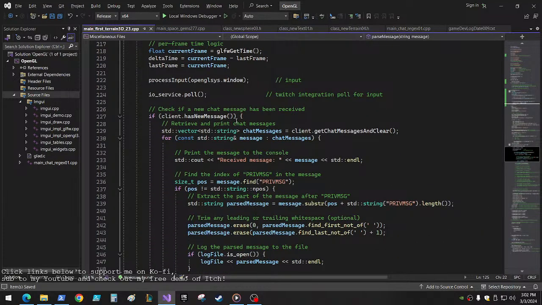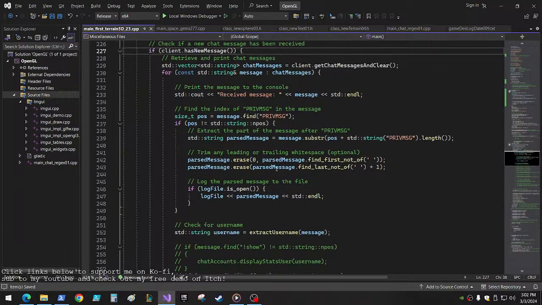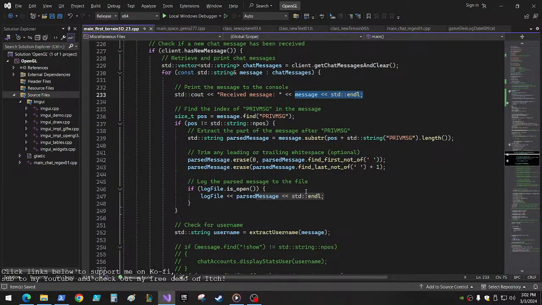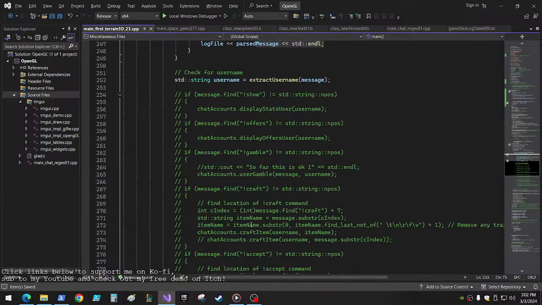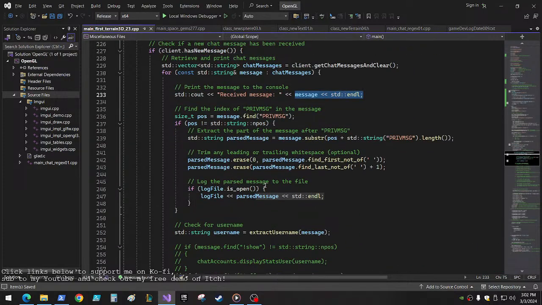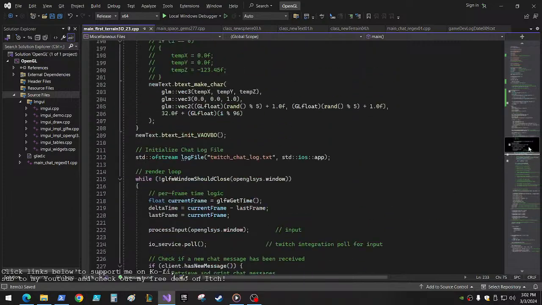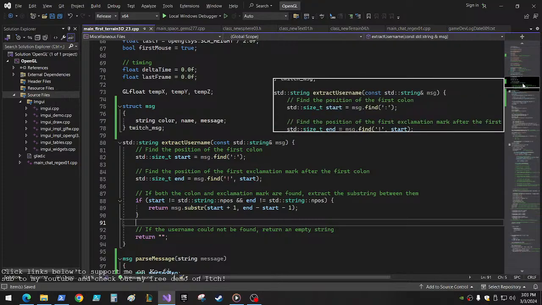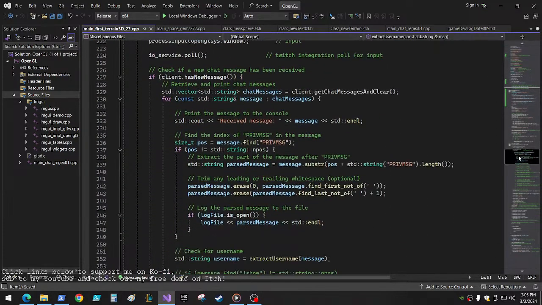So right in here, if client has new message, we'll be getting the message. Receive messages here, right? And it goes through all this. I think it finds the index of priv message. Check for username. Oh, we already have that, but now we're getting it a different way too. Extract username. Oh yeah, I forgot. So that doesn't use regex, but it gets the username. I don't think we need that anymore, but that's cool.